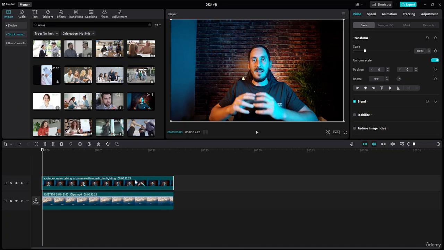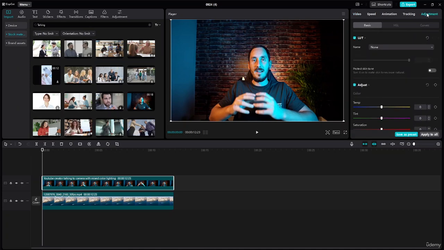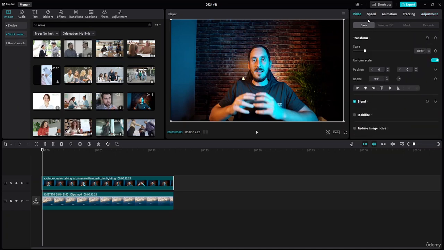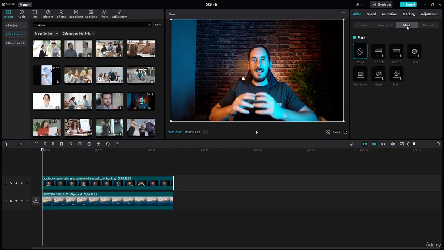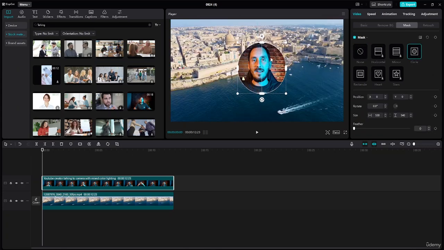And now the next thing I'm going to do is come here and go into this control panel. And from here, I will go to this particular option. Under video, I will go to mask. And from mask, I will be choosing the circle. Okay, so as you guys can see, now I have the circle right over here, and also I can actually increase the size as well. Okay, so as you guys can see, I am able to increase the size right over here.